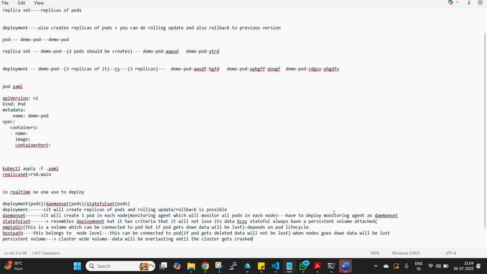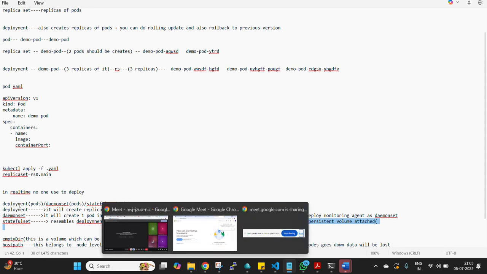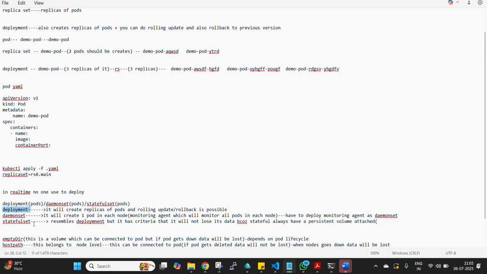So now you understand what a StatefulSet is, right? No other type of volume can be attached to a StatefulSet. A StatefulSet will always have a persistent volume. But a Deployment and a DaemonSet can have any of the three. You can attach hostPath. Any confusion, guys, in the difference between Deployment, DaemonSet, and StatefulSet?